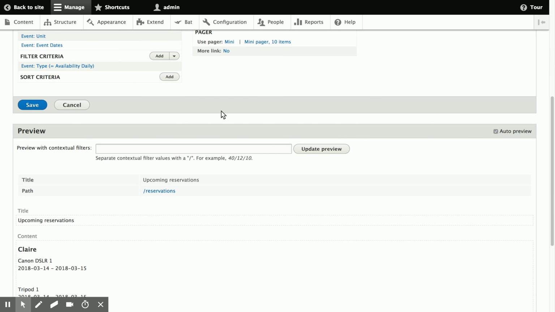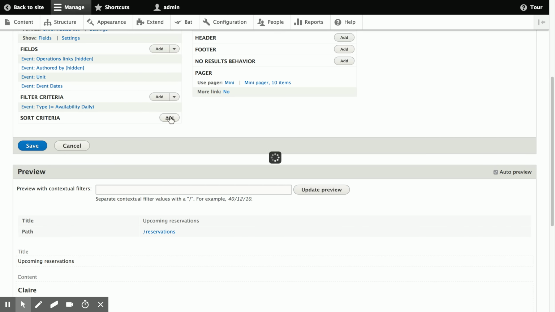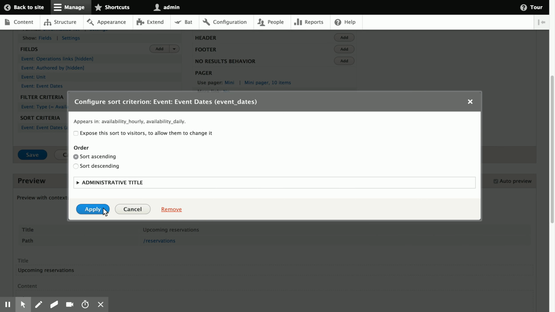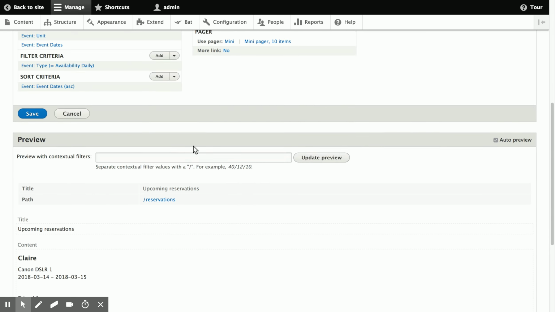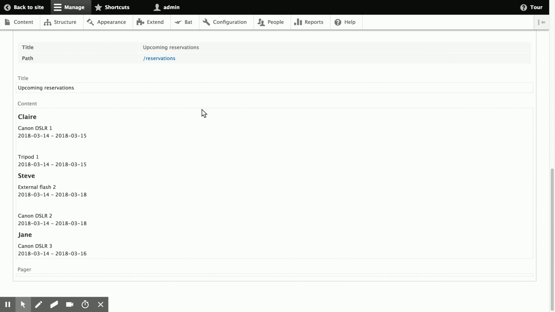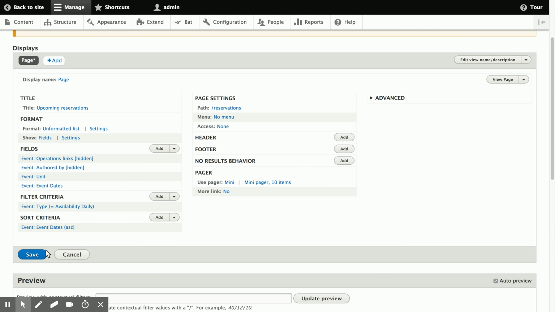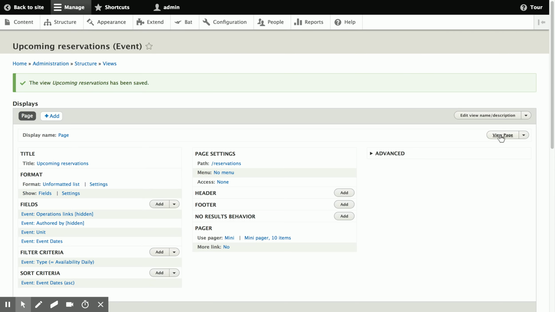One other thing that can be useful is to order by the date so that you're seeing upcoming reservations first. So we add our sort, and that's our simple view. So we'll save it. And we can go ahead and have a look.